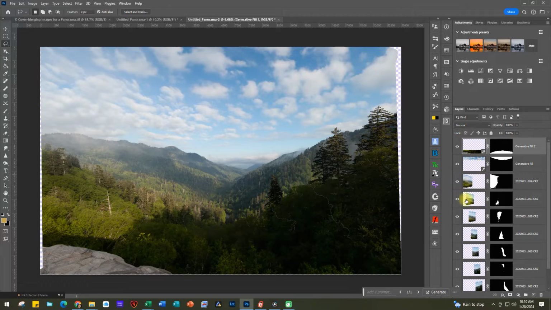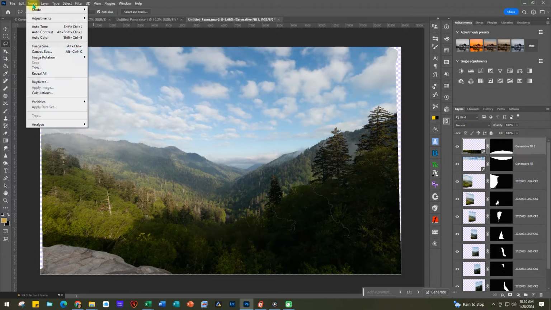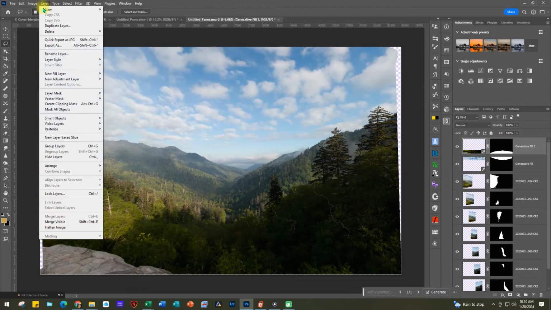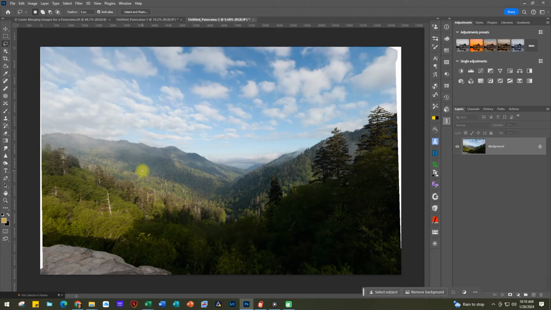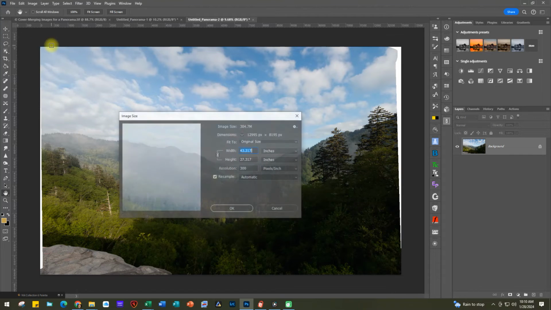So you can save this as a layered file first in case you want to come back and make changes, which is what I typically do. I'll save it as a TIFF file. For now, I'm just going to go ahead and flatten this. Go Layer, Flatten. And we can also see how big this is because it's probably a pretty large image. So Image Size. Yeah, it's 27 inches tall by 43 inches wide.